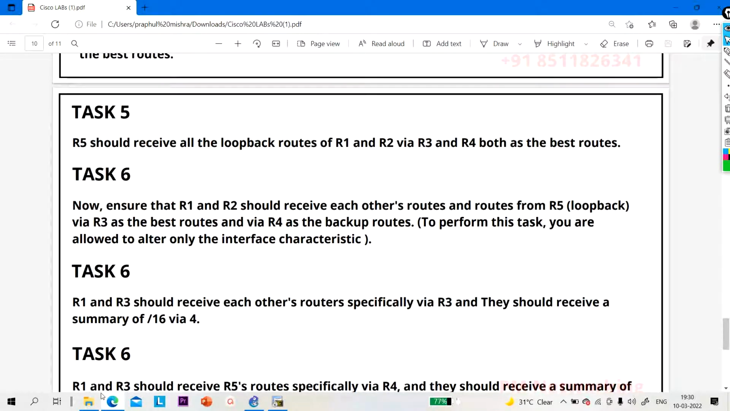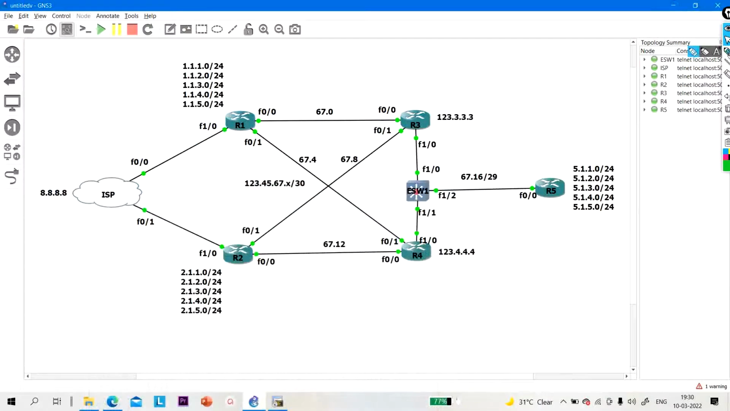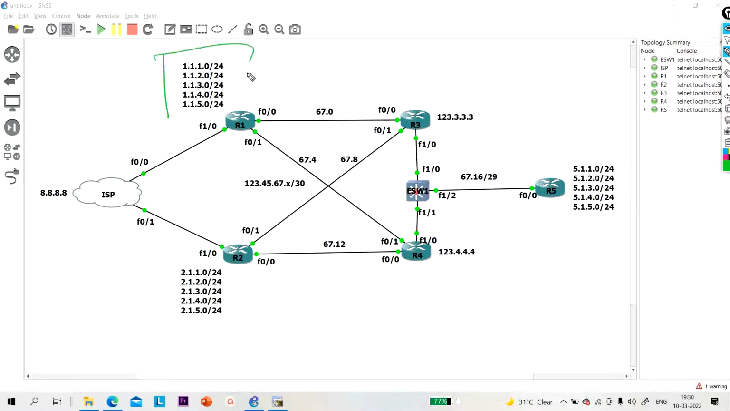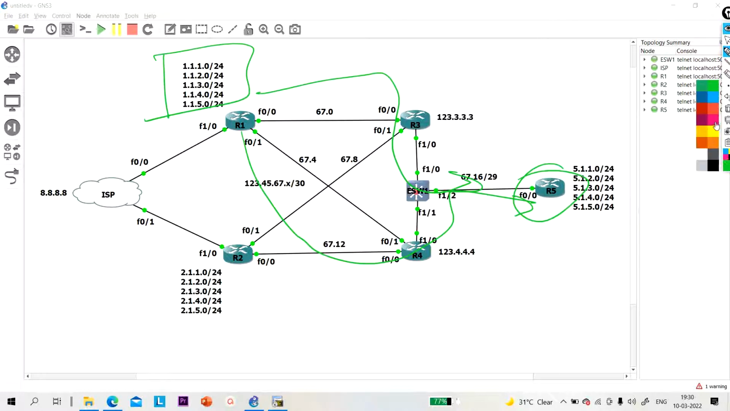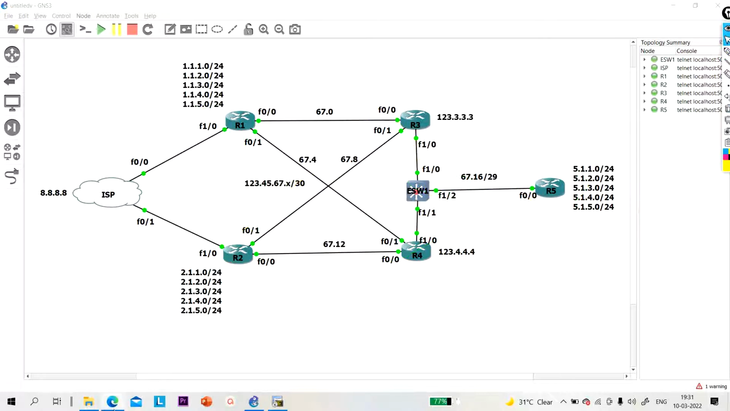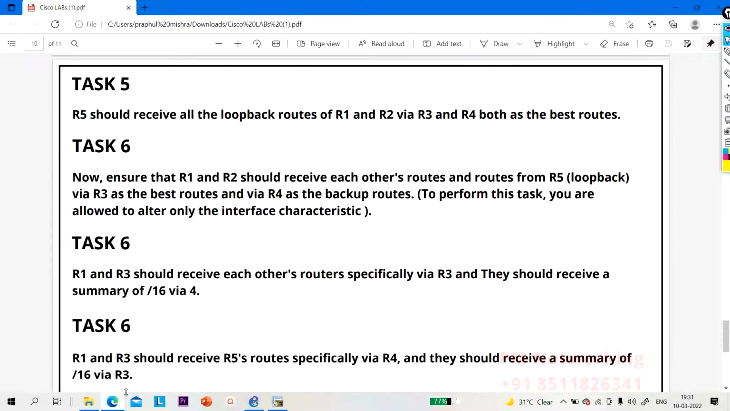Now task number 5 is: R5 should receive all the loopback routes of R1 and R2 via R3 and R4 as a best route. So in the same way, R5 will receive this loopback from two sides, with the same metric. So both paths will be best path for R5. From both sides metric will be the same, so to perform this task also, you don't need to configure anything.